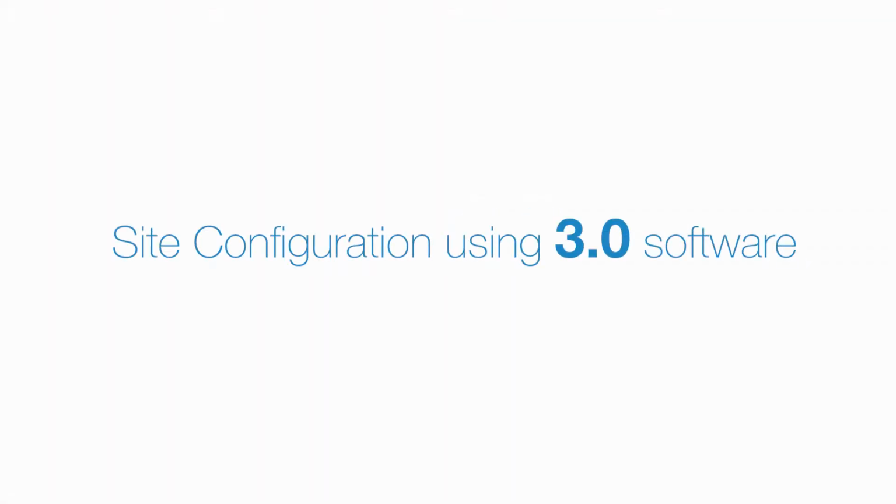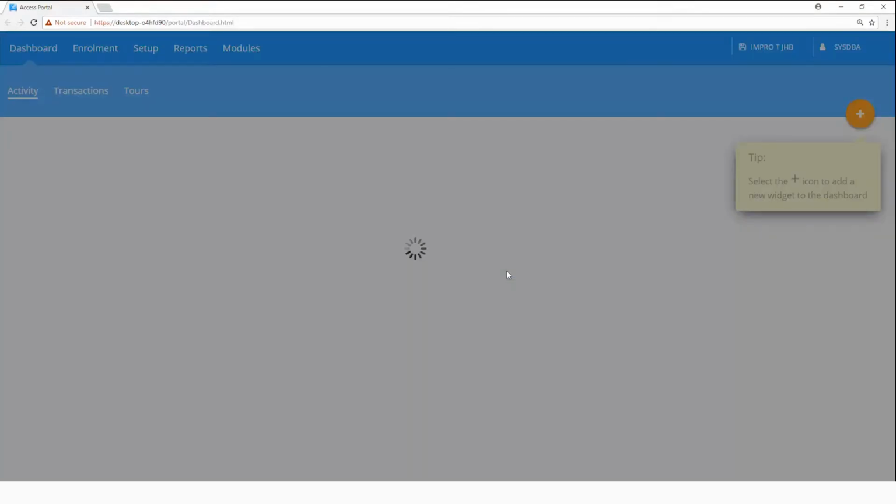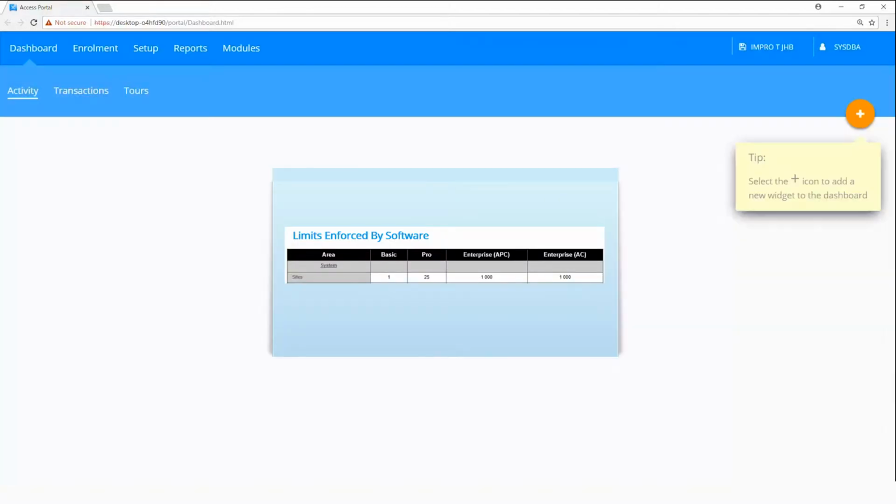This video will demonstrate site configuration. Enter your username and password. Take note of the limits enforced by software for Access Portal Basic, Pro, and Enterprise.